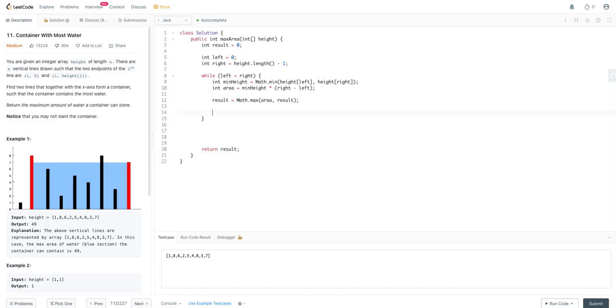And now I need to update my right and left. And to do that, I need first of all to compare my height at left with my height at right. If my left height is greater than the right height, that means that my right needs to be decremented, because I need to hope that I can find a better height at the right index. And if that's not the case, I just increment my left. Okay, so it seems good to me.